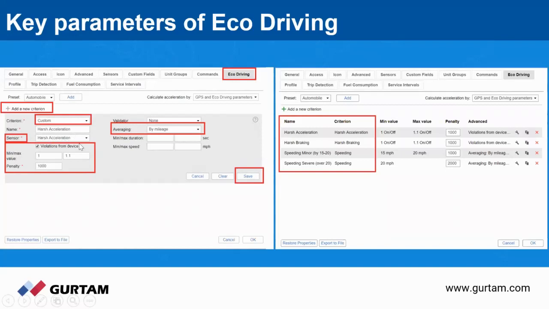For the sensor part, that's why we covered in the previous slide, you set your sensors before, and in the breakdown list, you will have number of sensors. I want to build my criterion based on harsh acceleration. So I choose my harsh acceleration sensor. And that's where I also put violation from device. This checkbox must be activated for all devices that report eco-driving events in additional messages. For example, an event that device recognizes as violation of harsh behavior will be taken into consideration in our future report.